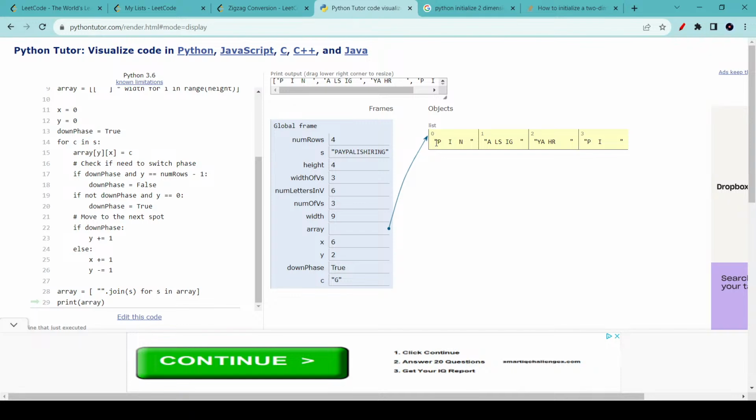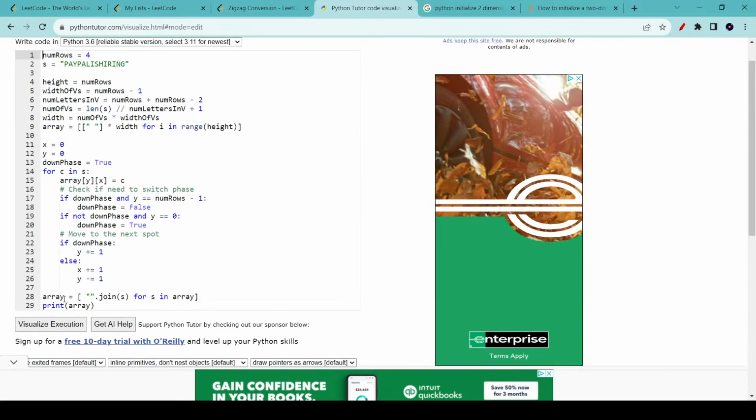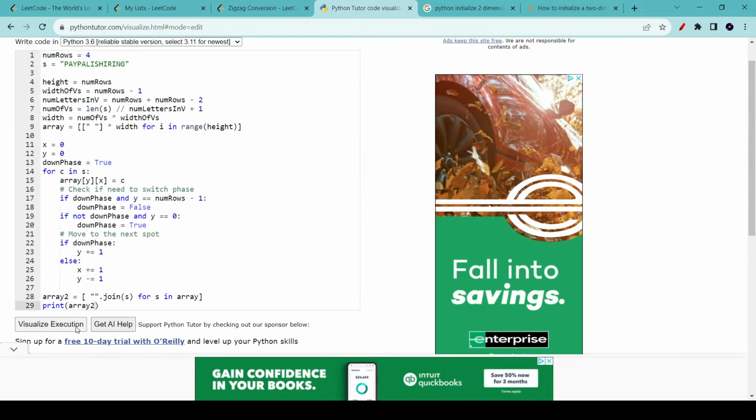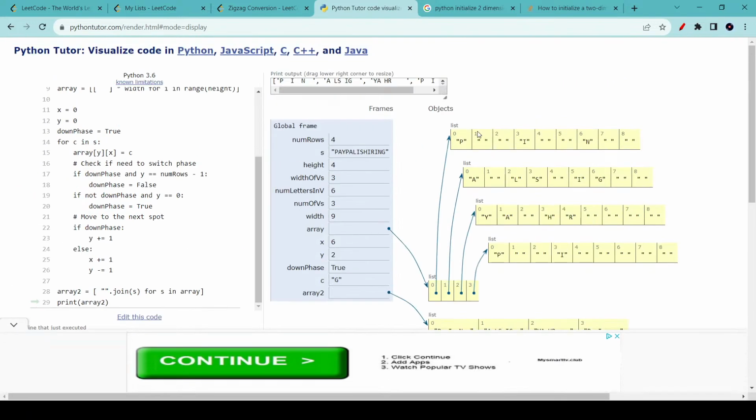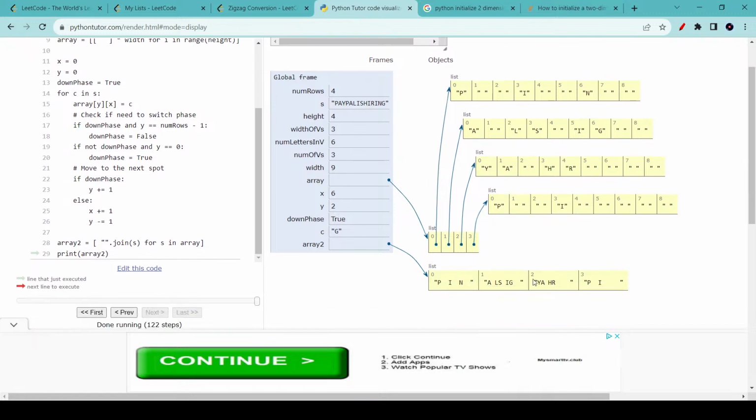Aha. So this is what we get. We get P space I spaces N, right? So why do we get this? Oh, actually, let me make this array2. So this way we have both array2 and array, and we'll be able to see the difference between the two of them. We have array that looks like this, right? And then we have array2 that looks like this. So that's PIN ALSIG. IG, sorry, not TI. Right? So it's joining these things together.